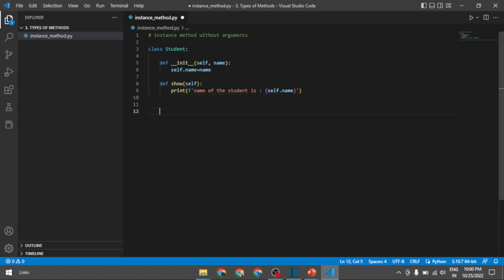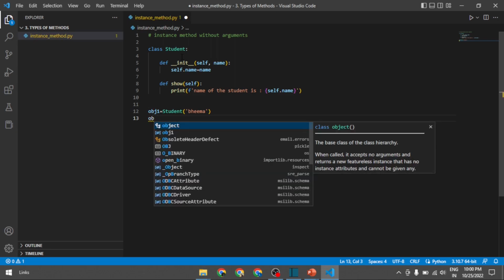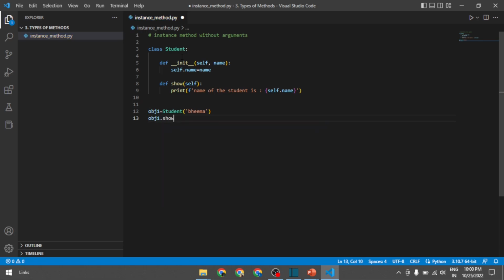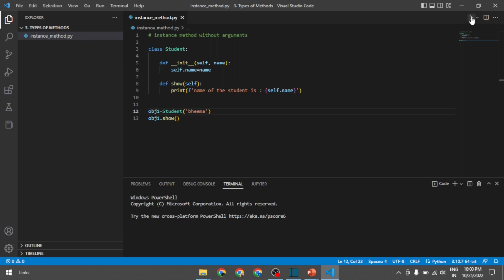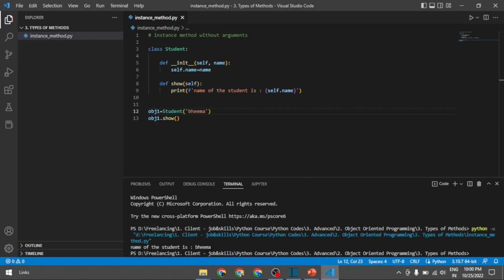So I will create an object for this. object1 is equal to student, and I will pass a name, Bhima. Then I will call the object1.show instance method. Now I will run this instance method without arguments. When I run this program, I get the output: name of the student is Bhima.